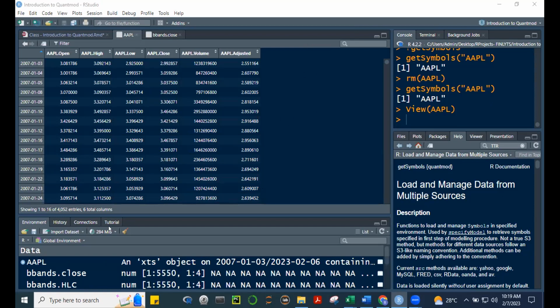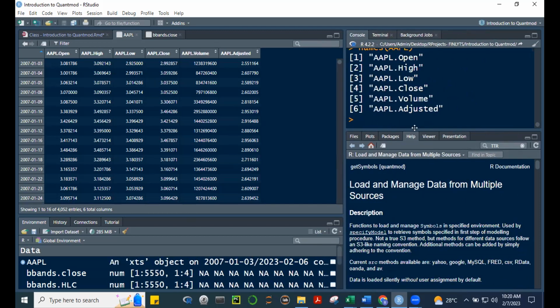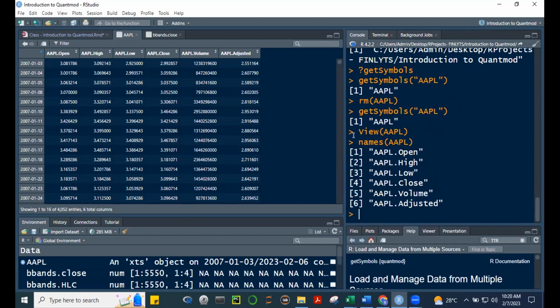All right. So let's take a look at that object, the Apple object. So we have here open, high, low, close, volume, adjusted. So we have here 6 columns. Okay. If we take a look at the names of AAPL, it gives us the column names, right? AAPL.Open, AAPL.High, AAPL.Low, AAPL.Close, AAPL.Volume, and AAPL.Adjusted, the adjusted price.